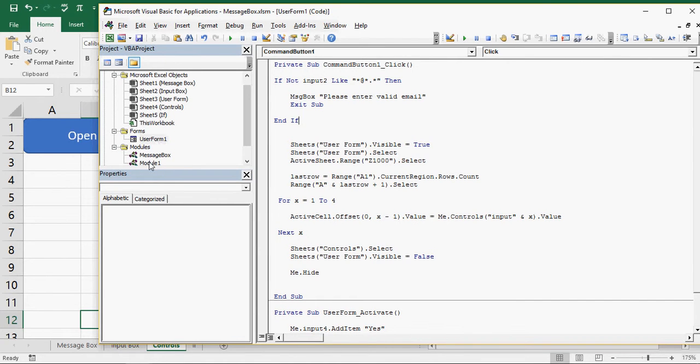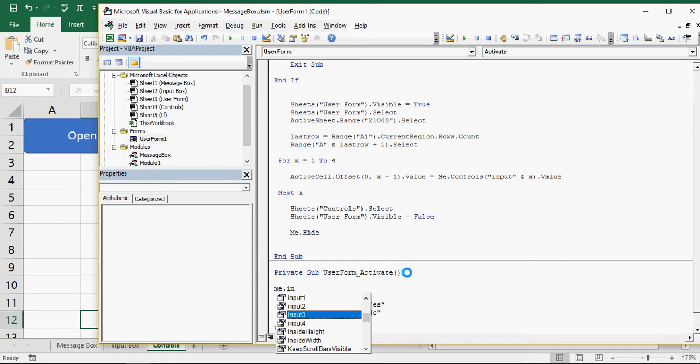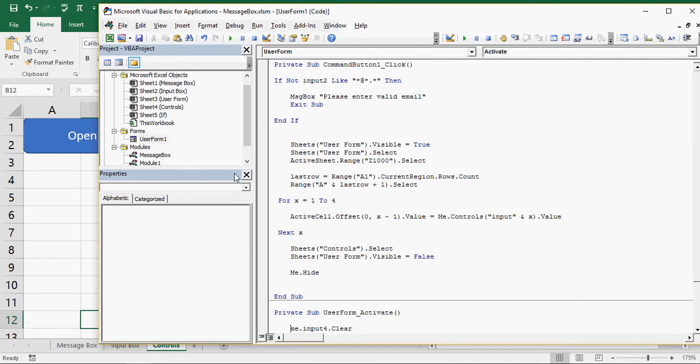So what I can do is go back into where I loaded the yes nos, and me dot input 4 clear. Now what that will do is take out any entries that are actually in there already before I add in the new ones. Okay, so let's try that one again.